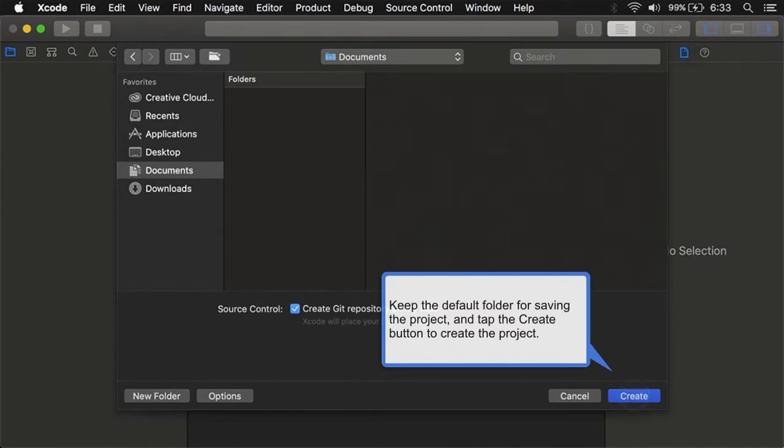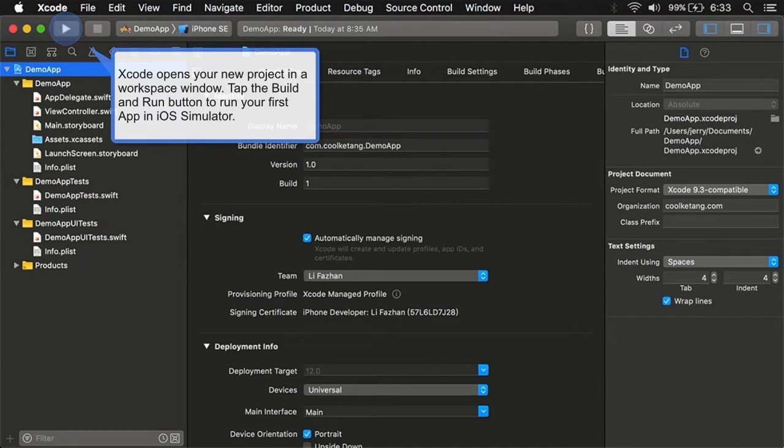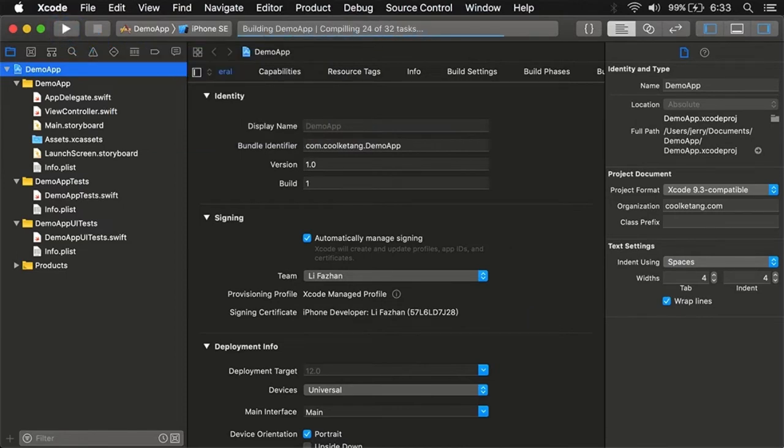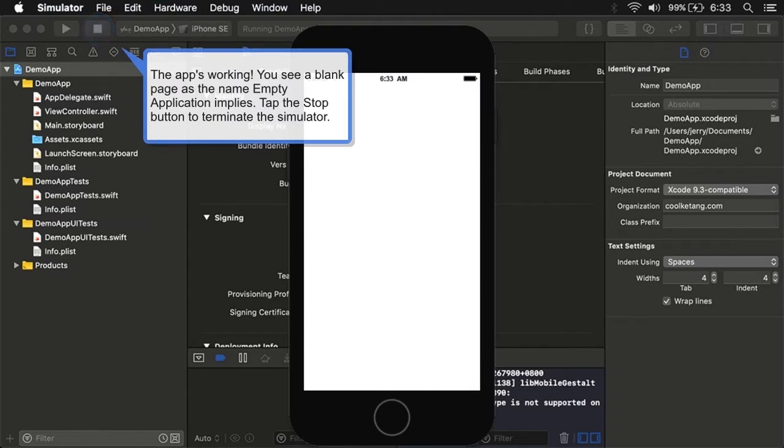Keep the default folder for saving the project, and tap the Create button to create the project. Xcode opens your new project in a workspace window. Tap the Build and Run button to run your first app in iOS Simulator. The app's working. You see a blank page as the name Empty Application implies. Tap the Stop button to terminate the simulator.